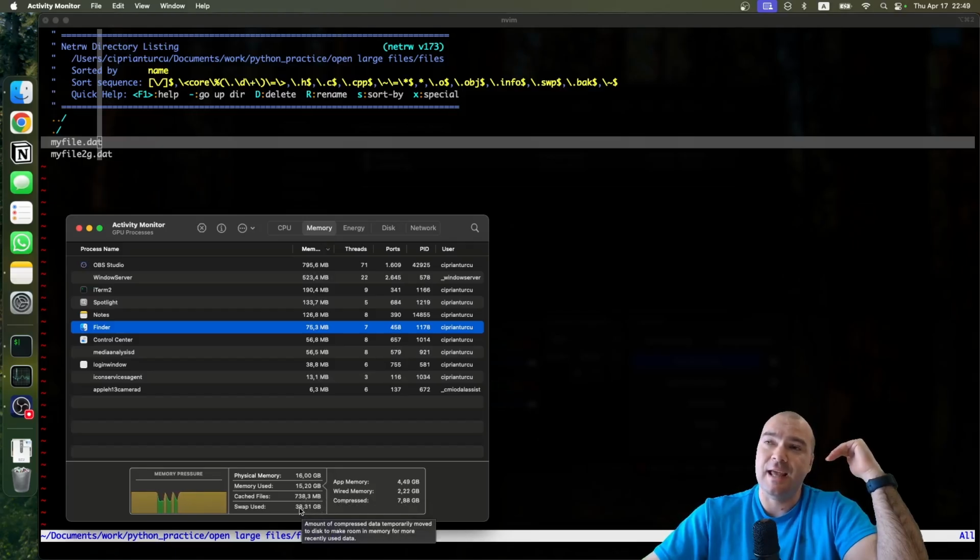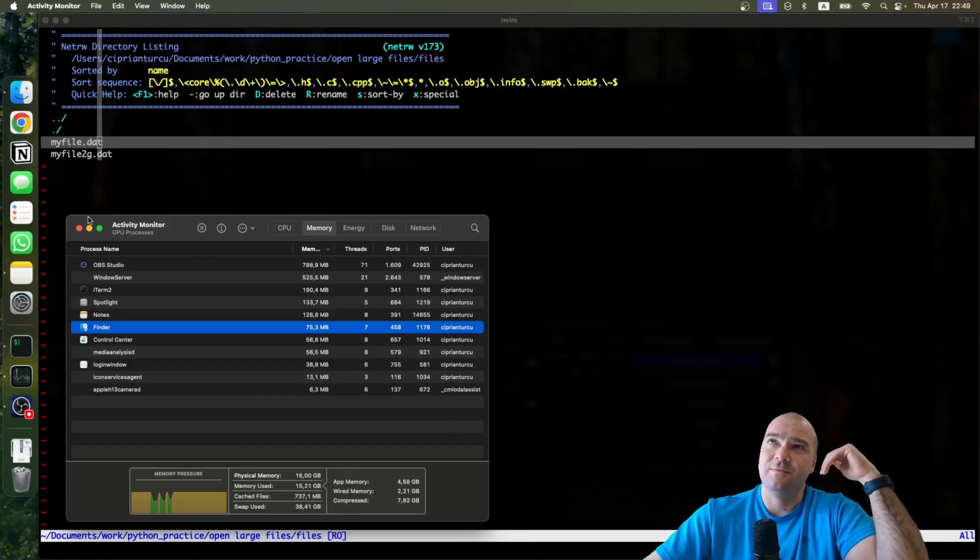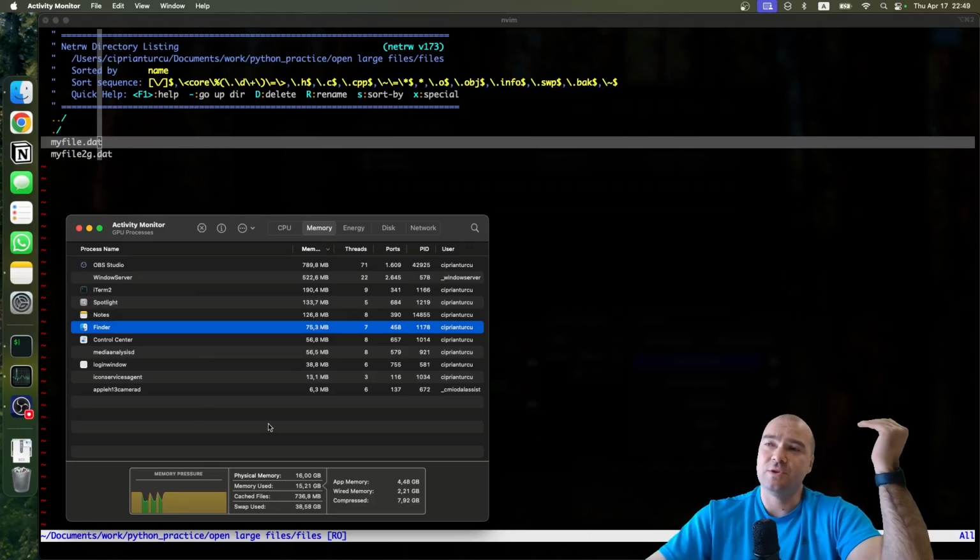We are at 38. What's it trying to do here? The first file is 20 gigs and the second file is 2 gigs. I was supposed to have 22 gigs of RAM loaded, yet I have 38 plus 15, which is 53, more, actually 54 gigs of RAM. What's it trying to do?